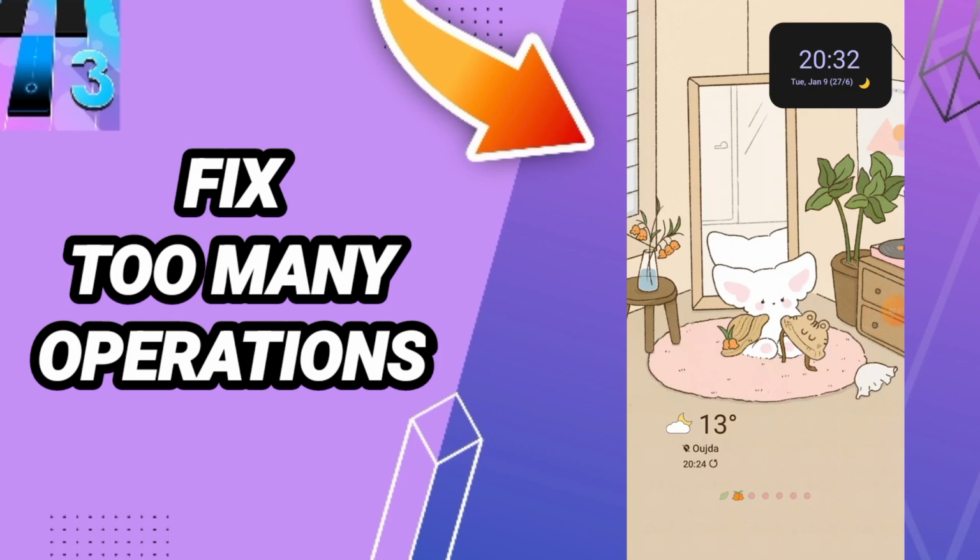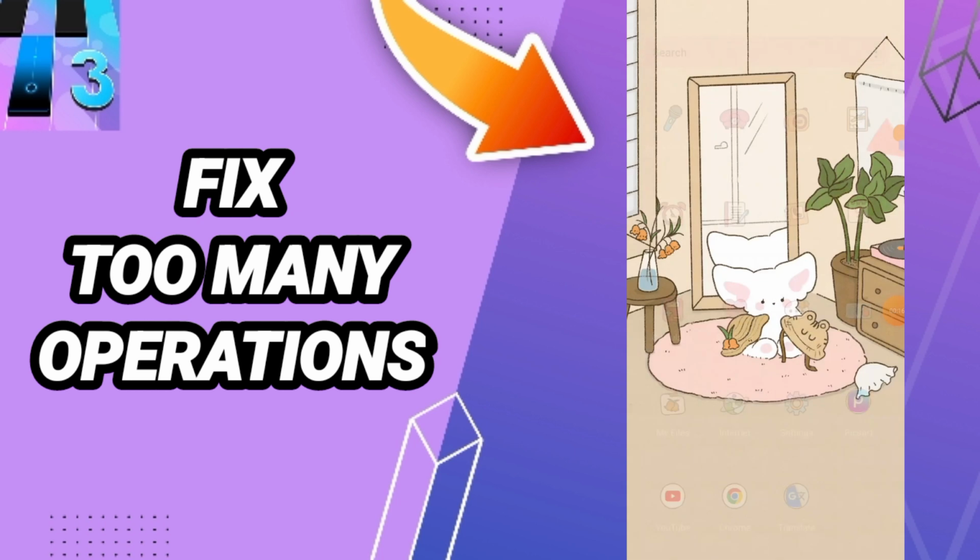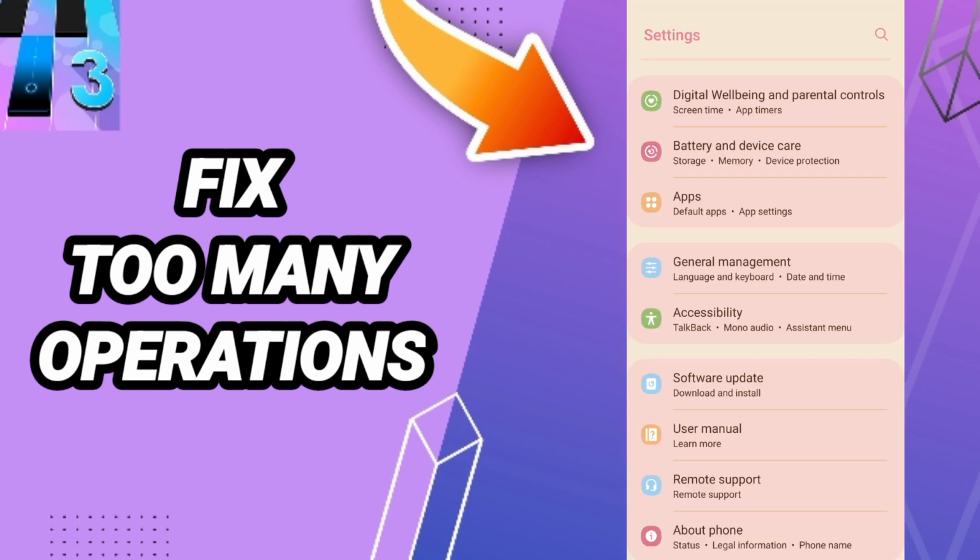Guys, today we'll talk about how to fix or how to solve the problem of too many operations on Magic Tiles 3. To know how to fix or how to solve too many operations on Magic Tiles 3, you should just go to settings. Here you can click on apps, default apps, app settings.